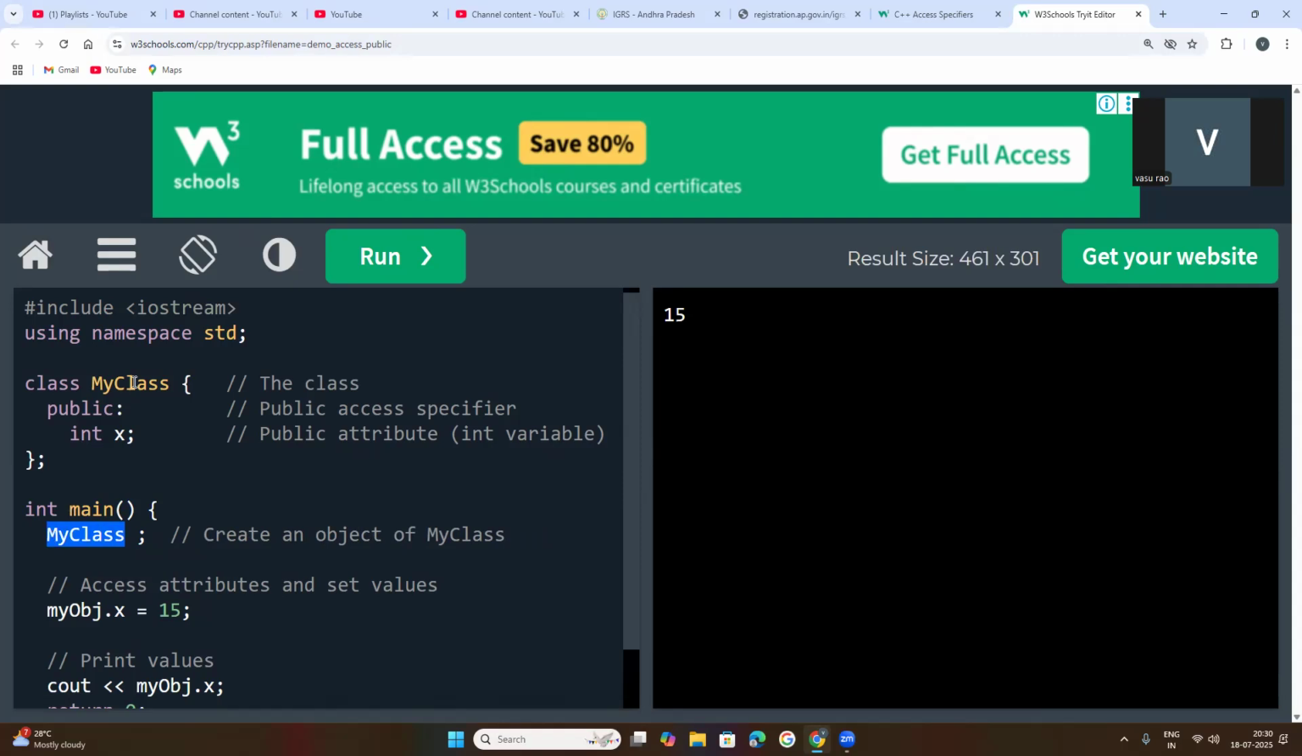First of all, we need to write the class name as it is, then after that the object name. So obj, any object name, suppose like this. So this is the object. Otherwise you can write it like this, a suitable object name. So what do you mean by this? This is an object created for this class.